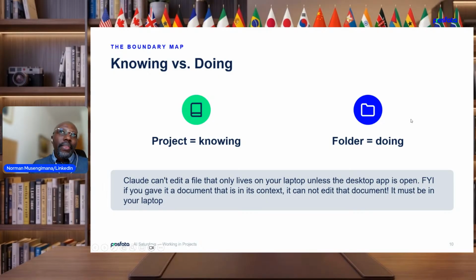So if we use the concept of knowing versus doing, a project is almost like specialized expertise, and then a folder is where the work happens. But one thing I want you to know is that you don't always have to connect your project to a folder.